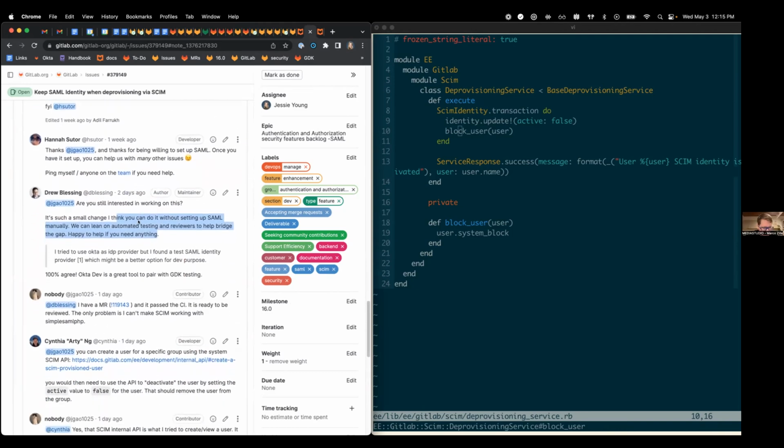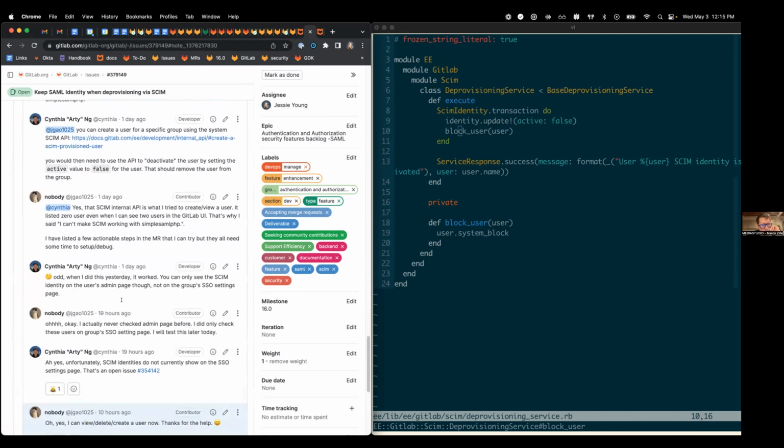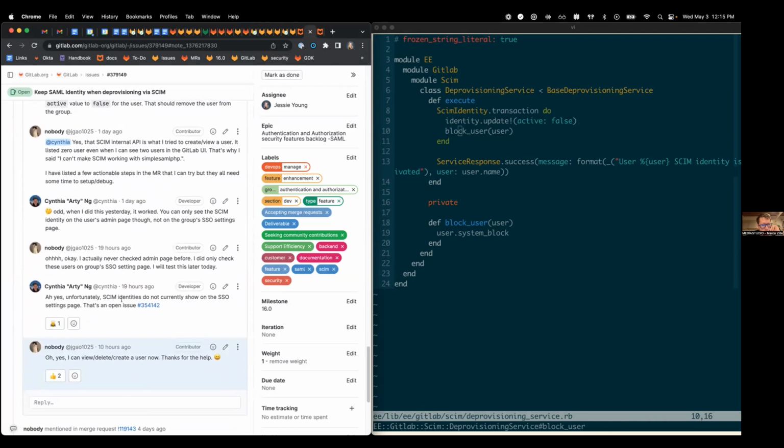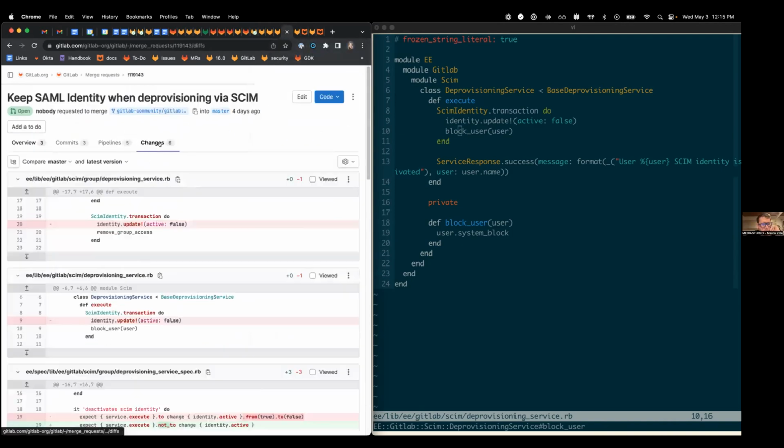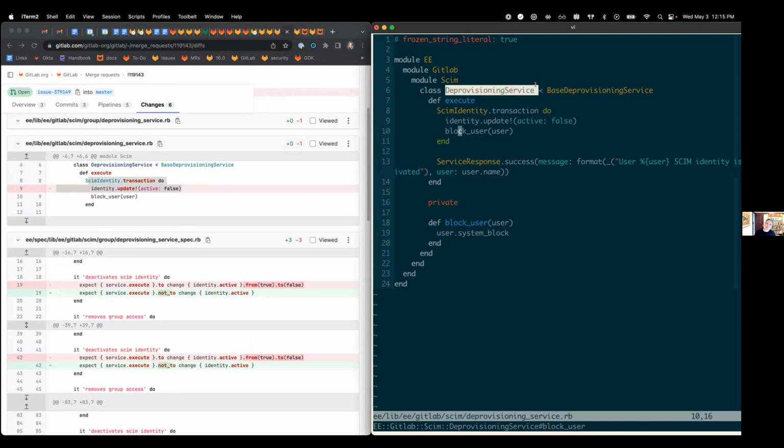I have an MR and it passed the CI. It's ready to be reviewed. The only problem is that I can make SCIM working with simple. Yeah, but still, the changes look like they do something different than what is described. Yeah, because they're not updating the SCIM active status. Which I don't think is what we want, right? My understanding is we still want the SCIM identity to be deactivated. We want the SAML identity to remain. And I'm guessing that whatever calls this deprovisioning service deletes the SAML identity as well. It just happens outside of this service.